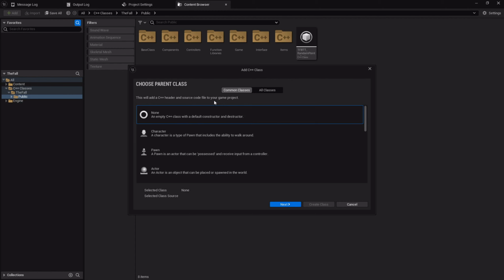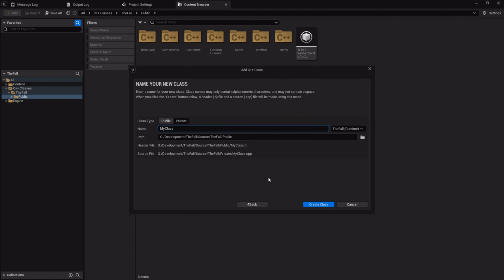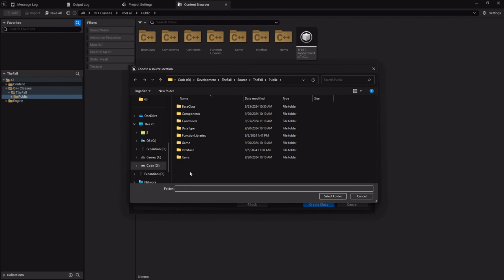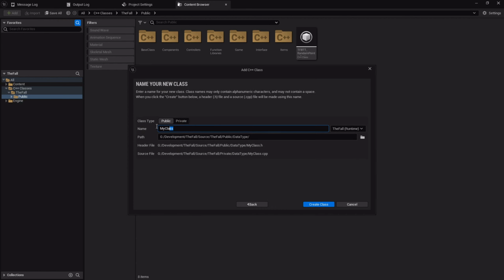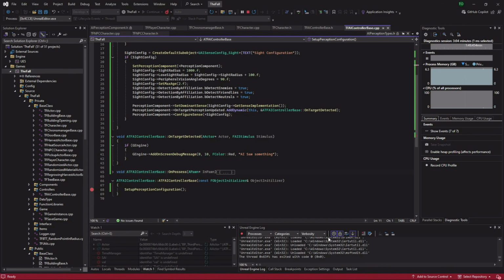So we're going to leave this option, right click, new C++ class, leave this as none. We've done this a few times in the past, but I'll repeat everything here. We're going to select our folder, the data type folder, and we're just going to call this E creature type. Sorry, E creature type. It's an enum, not a struct. And we're going to create that class.